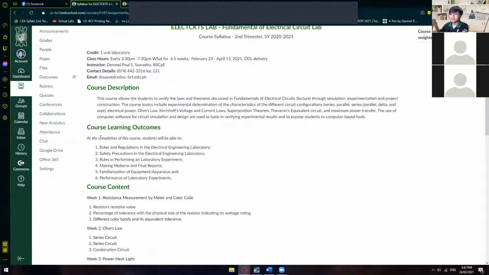Okay, and what else? So for the course learning outcomes, of course you must be able to familiarize the regulations and rules when it comes to an electrical engineering laboratory. So this one is actually based on the laboratories of electrical engineering, since they are the ones mostly using this kind of experimentation. Okay, so safety precautions. So what are the things that you need to do?